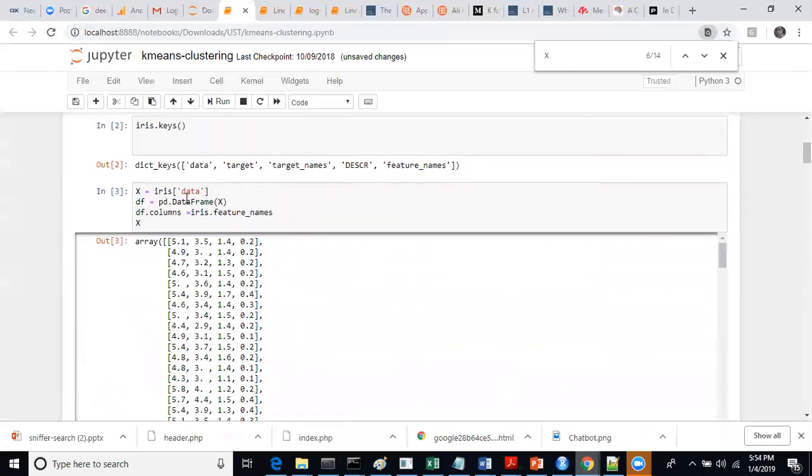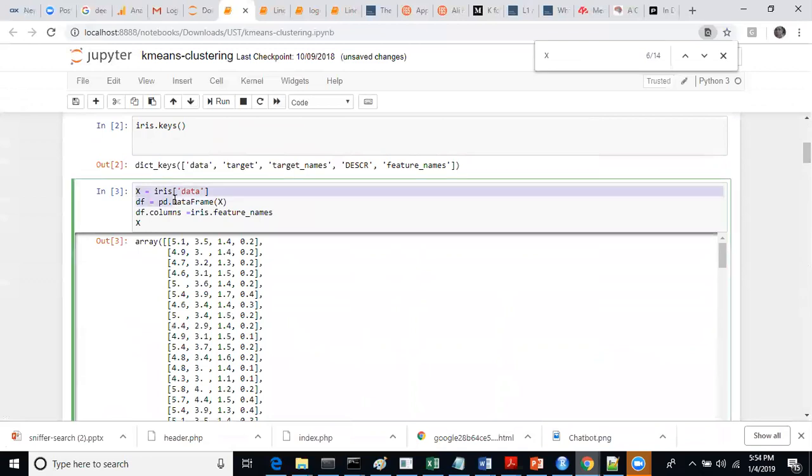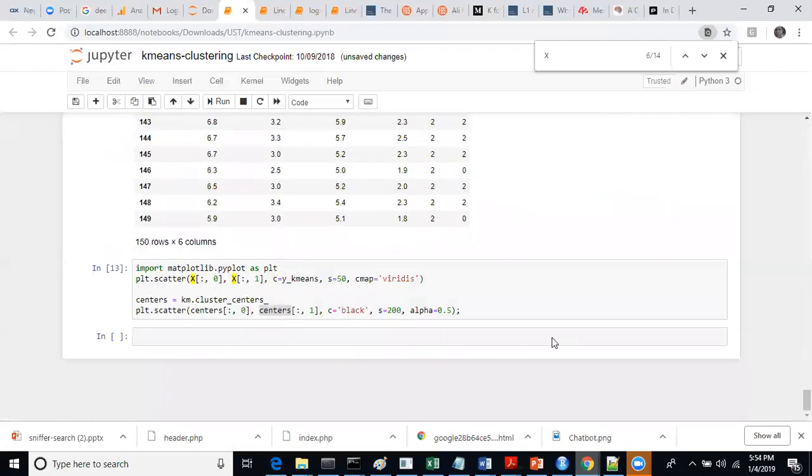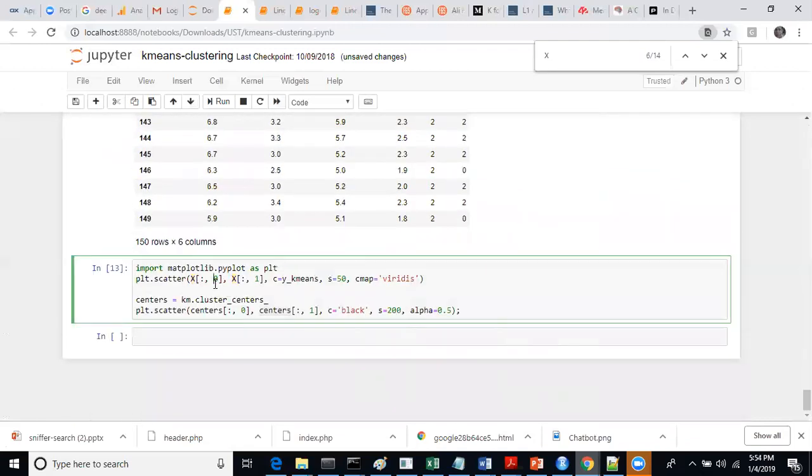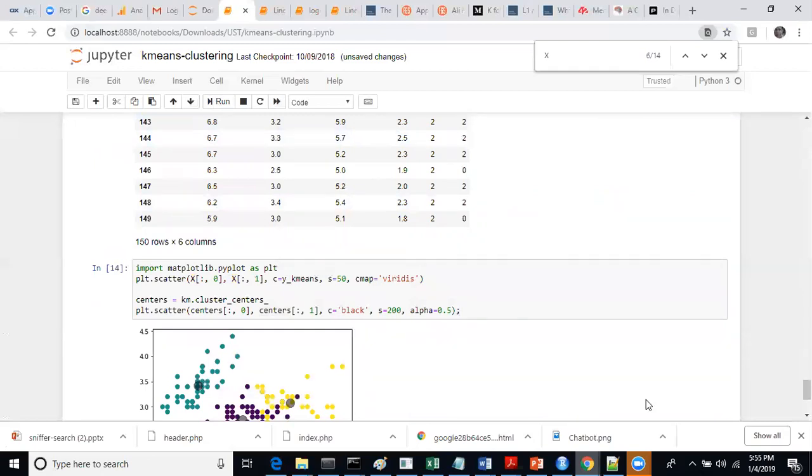So this is the X. X is the data, this one. So for this data, we did it here, 0 and 1, right? First two rows, again first two rows only. So it is not printing this time. It will print.